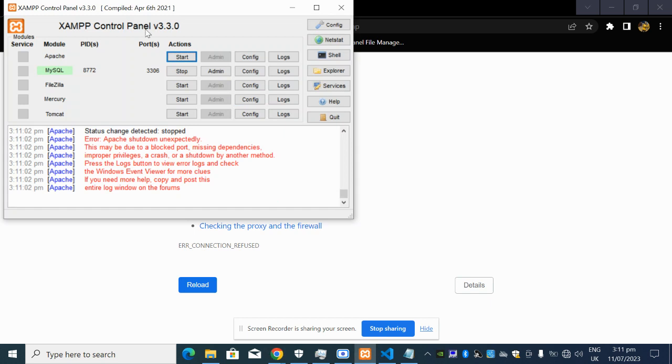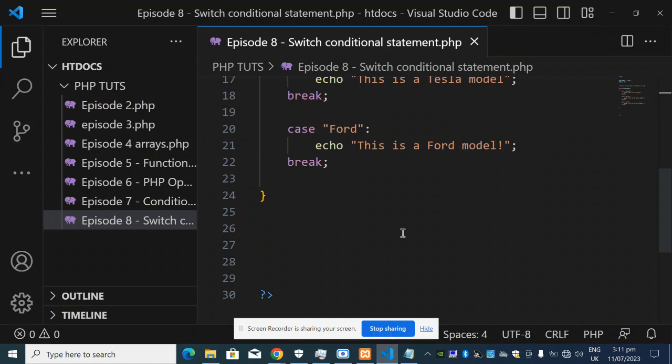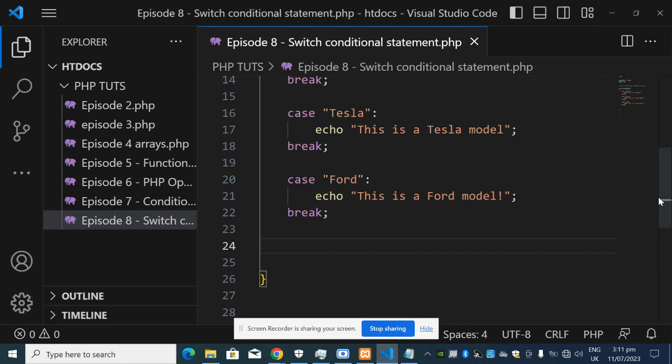Okay, sounds like my XMP has performed. Okay, you see, it's displaying nothing. Why? Because there's nothing to handle BMW. So now there's also another thing here that we add to handle when the value is not found.